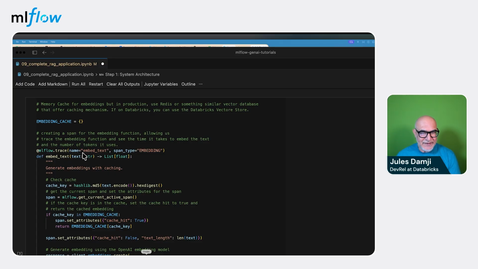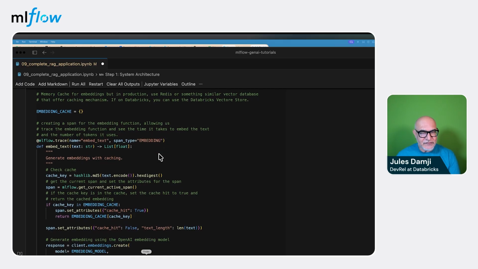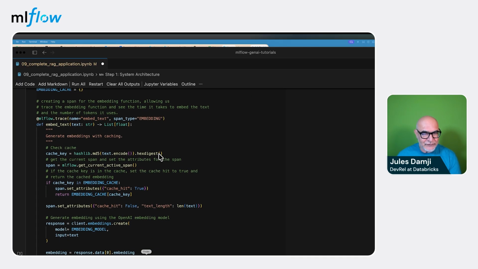And over here we're going to have a name called embed the text, and we're going to declare the span type as embedding, which means that this is a span that was used to embed a particular query, and this way we can track how long it took and how many tokens were used. So we're going to create a cache key of that particular text, which is the query that actually came in.